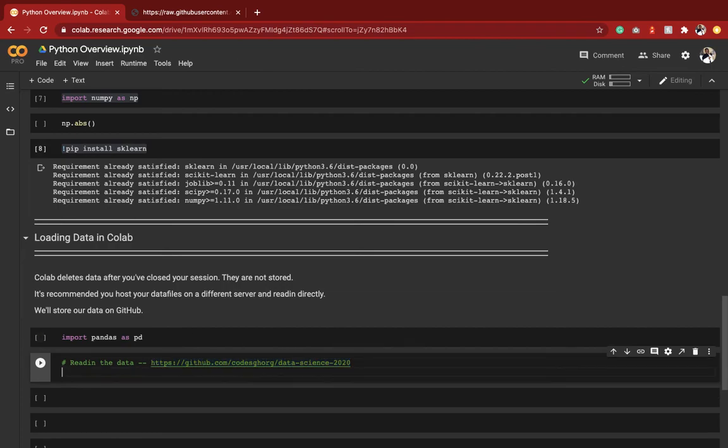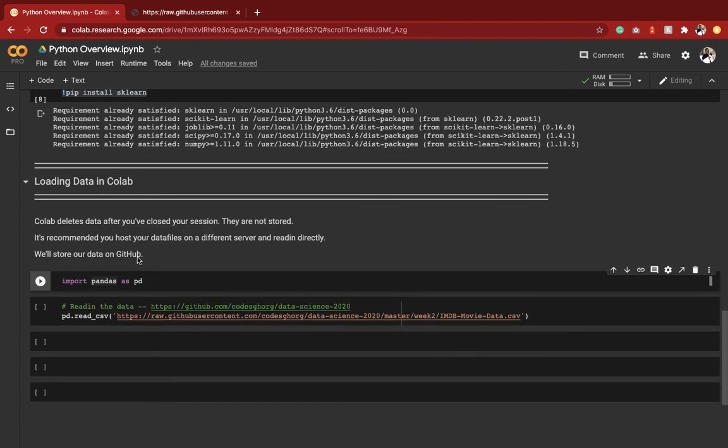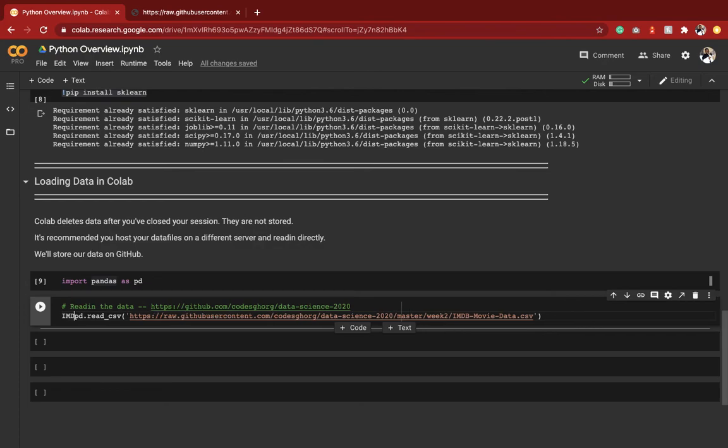So we will now say pandas.read_csv, and then we paste the URL here. That's all we need to read the data in. So we run this here, and then probably we might want to assign this data to some variable. So I'll say IMDb_data is equal to this, right? So that is all we need.